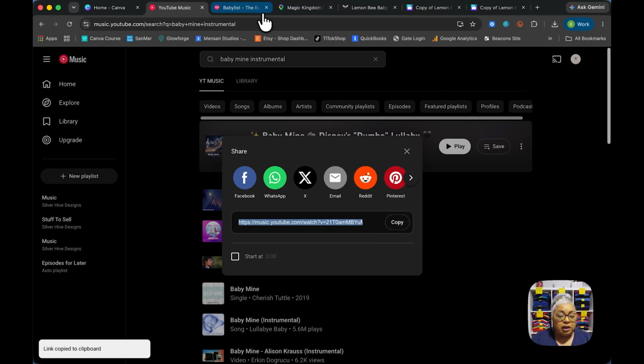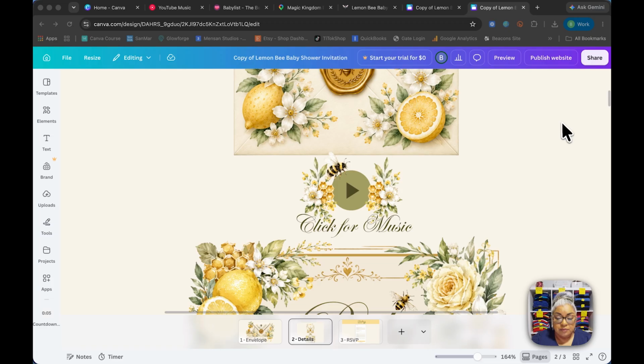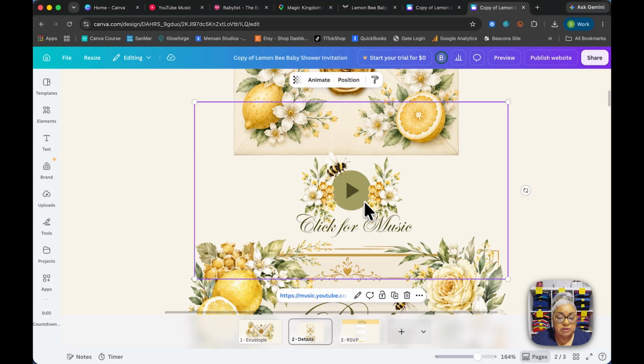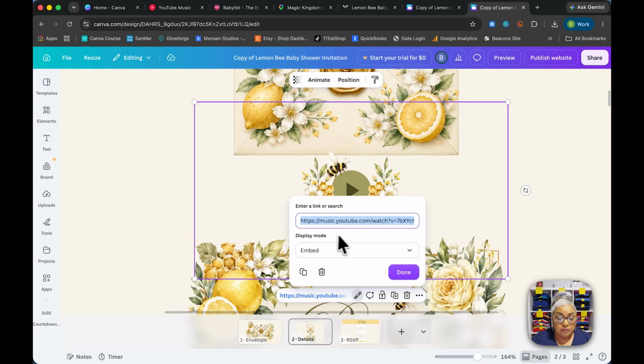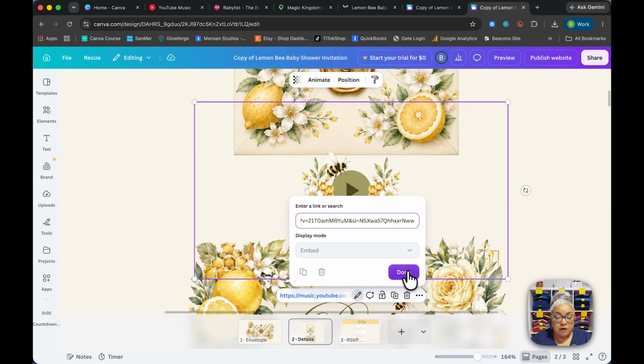Okay. Now we're going to go back to our template. And right here on this button, you're going to double click, and you're going to see this little toolbar pop up. You want to click on the little pencil. And the link that pops in there, that's just the my link. You're going to delete that. And whatever link you just copied in YouTube Music, you are going to paste. And then you're going to click done.